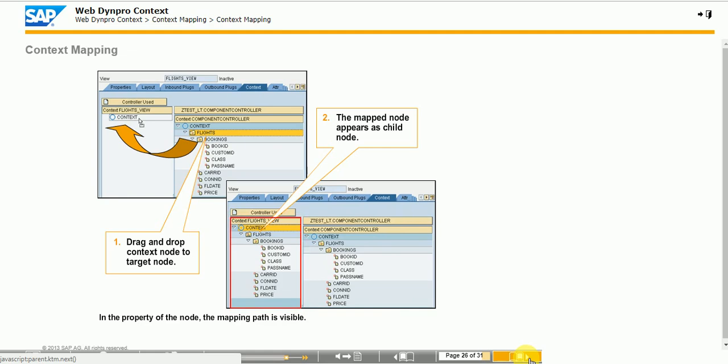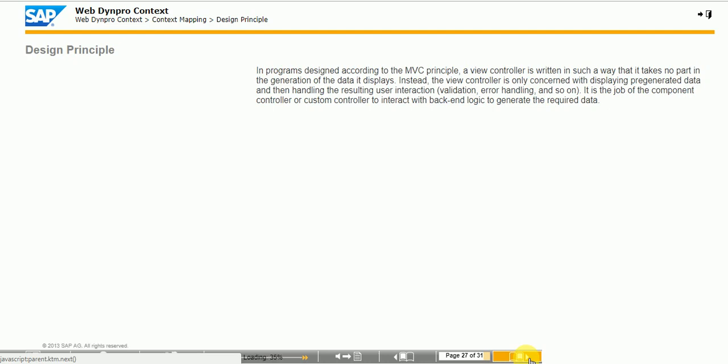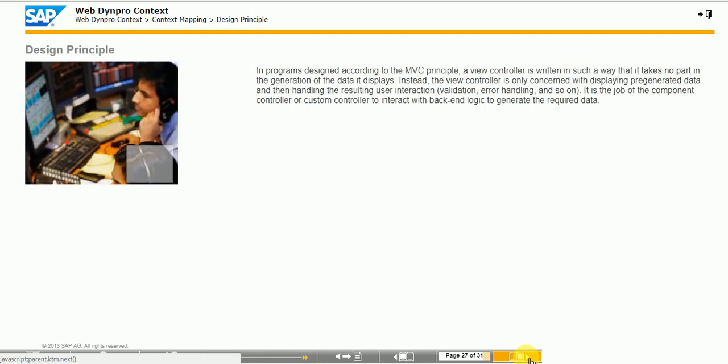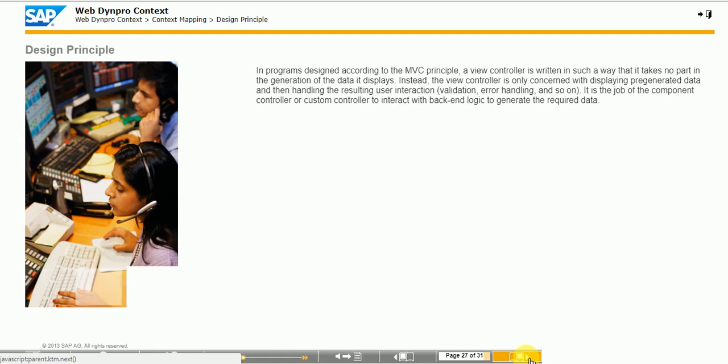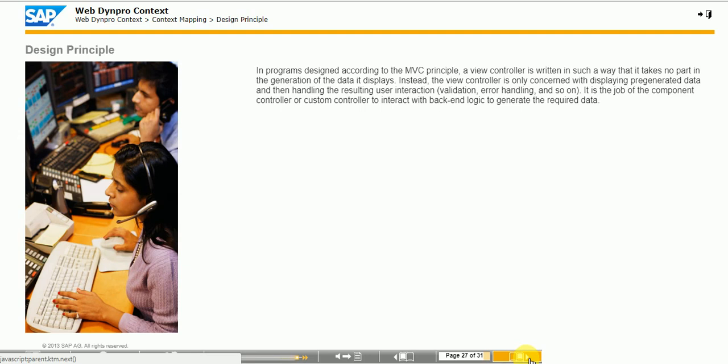A view controller cannot act as a data source for a mapping relationship because this would violate the principles of MVC program design. Once the data has been generated, the component controller or custom controller then supplies it to a view controller for display. If a view controller acts as the data source or origin for a mapping relationship, a situation can arise in which the component controller or custom controller is dependent upon functionality found in a view controller. This is a bad design and is therefore not permitted.